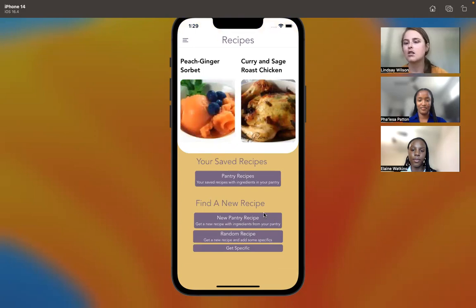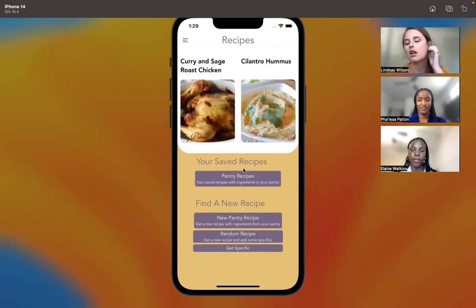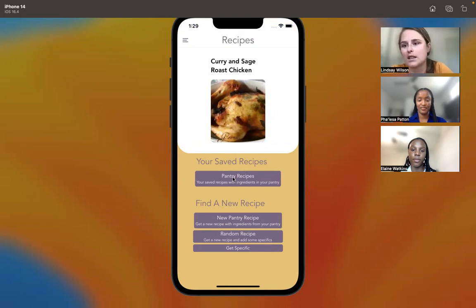So the last thing that you can do on this page is if you have been using this for a while and you have 20, 30, 100 recipes, and you want to look for specifically recipes that you've found in the past that have things from your current pantry status, then we can click this button and it'll narrow down the recipes to things that are in your pantry. And so that is just another way that you can find a new recipe.